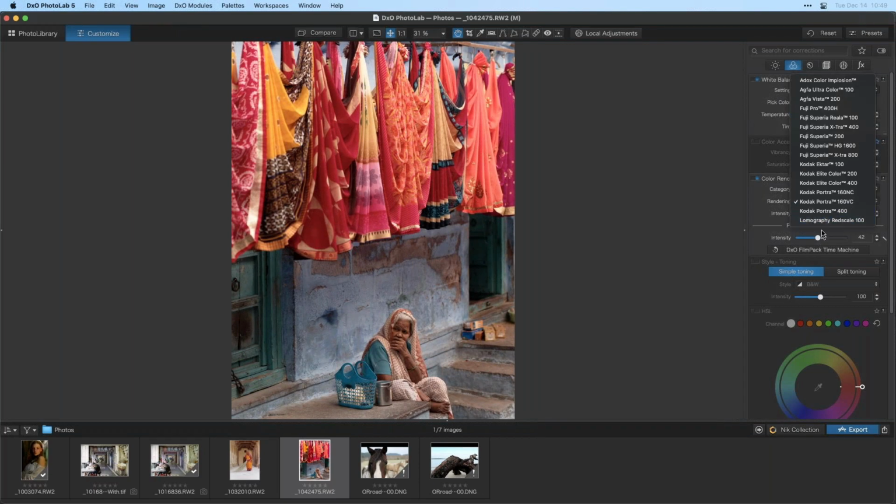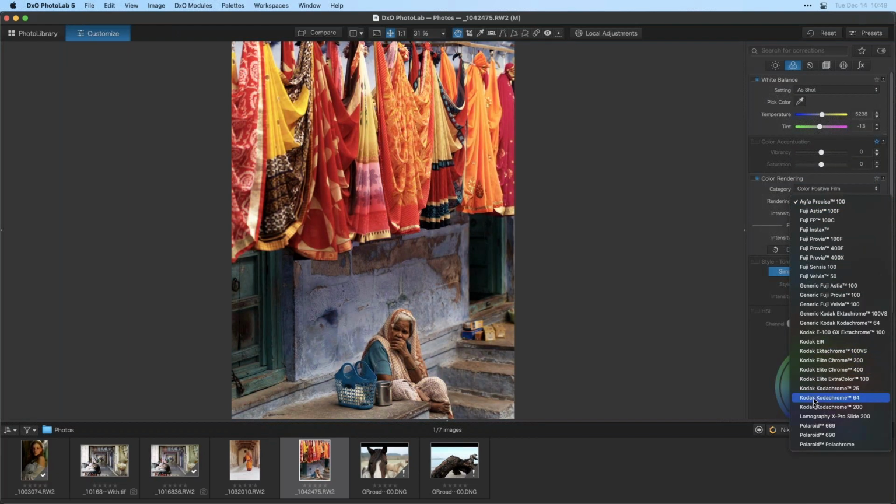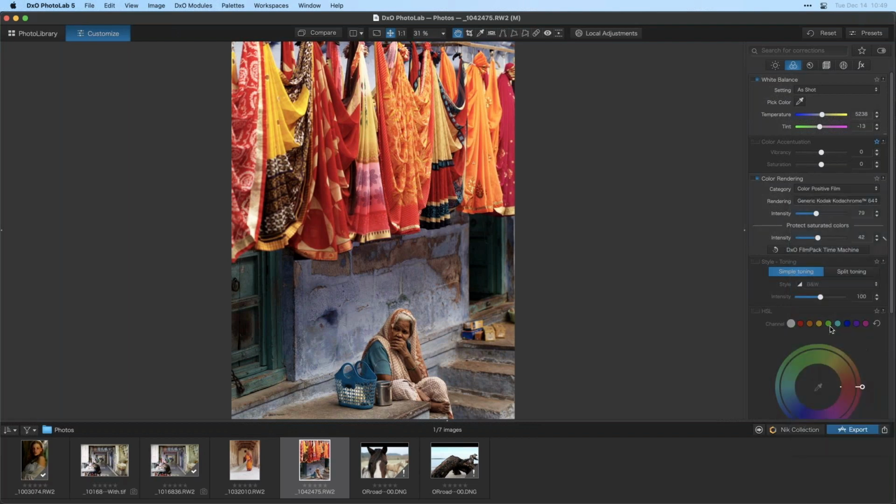So you have all these different film looks, film mimics that you can grab within here. Let's go for color positives. Let's see, I used to shoot a whole lot of Kodachrome back in the day. Ooh, there we go, 64.